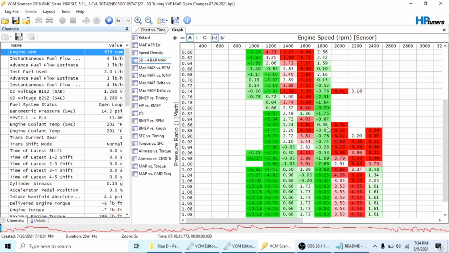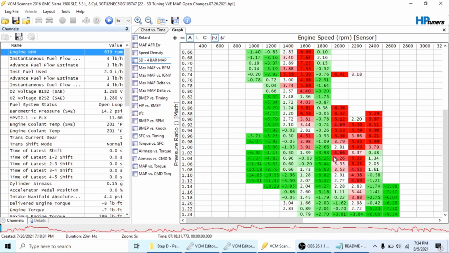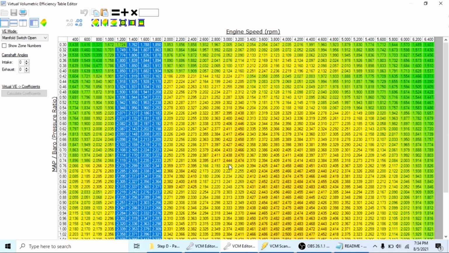I'm taking some fuel away, but okay, as I start getting up to higher RPMs and bringing in more air, I can see it's getting pretty rich. So I might just lean this out a little bit. Let's say I'm gonna take out 3%, and that's how I'll do it. I'll just come back to the table here, and I'll just take out 3% of fuel from this.